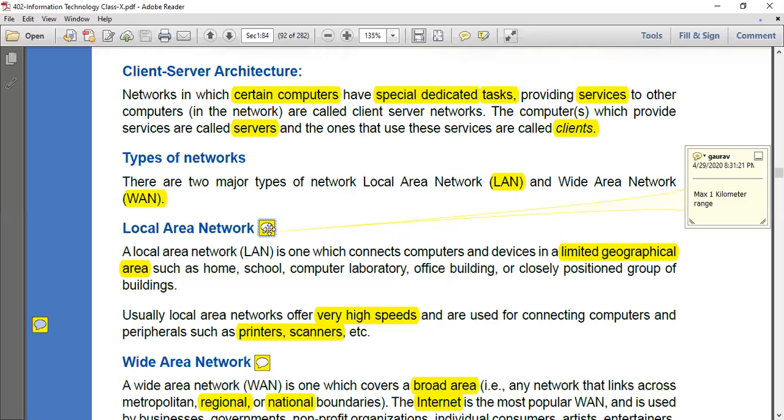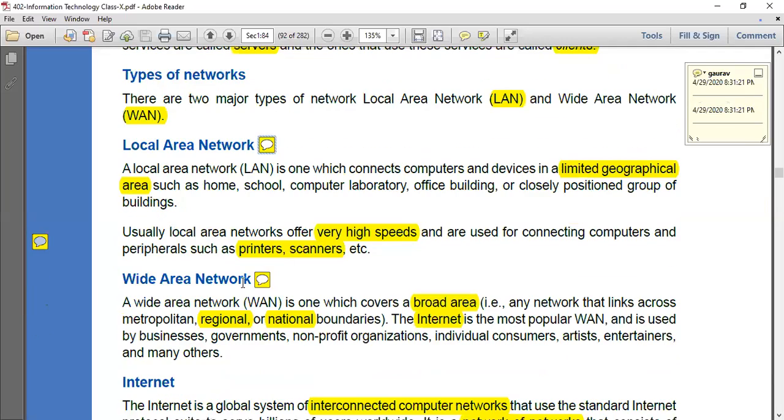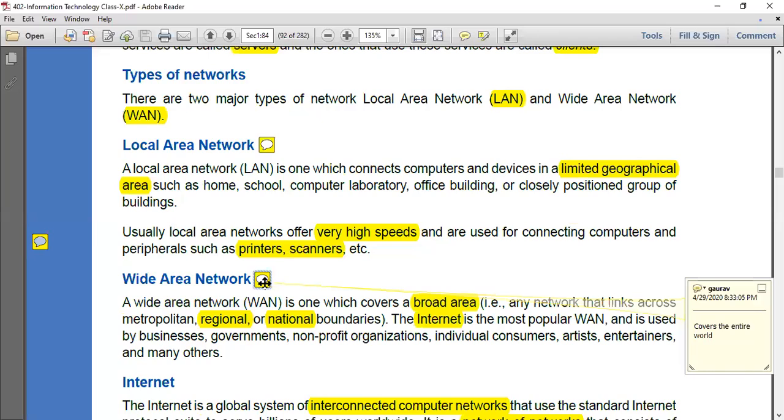Right. Second category is wide area network. Now wide area network covers the larger or the broader area, right? The area can be regional, it can be metropolitan, it can be a nation also, right? And internet is one of the most popular wide area networks, which covers the entire world.